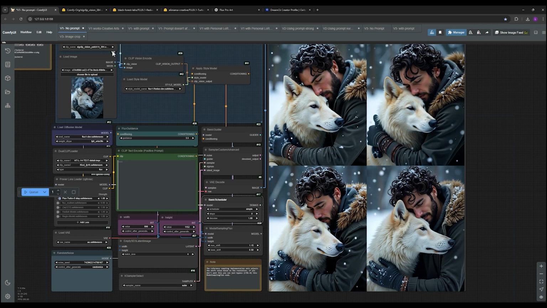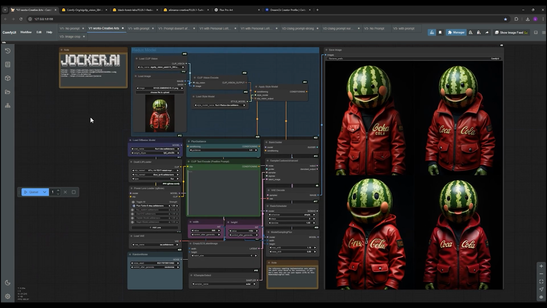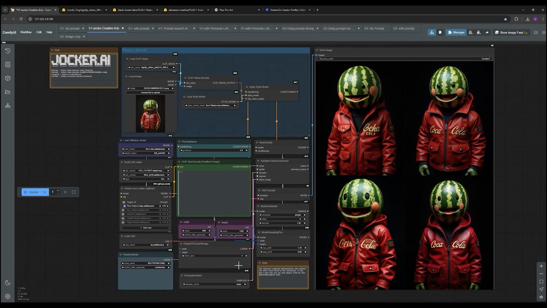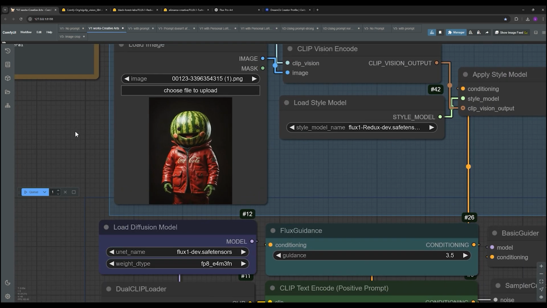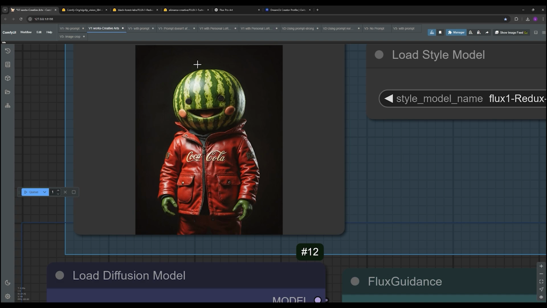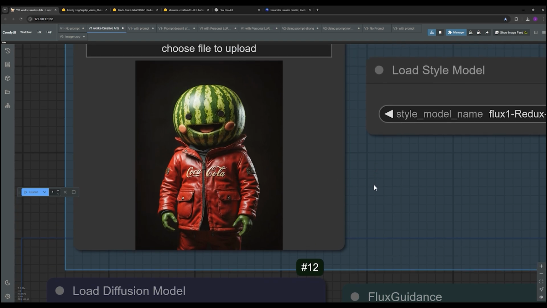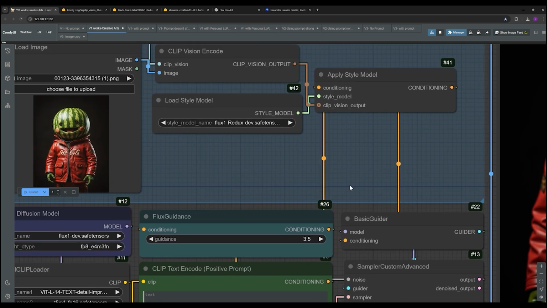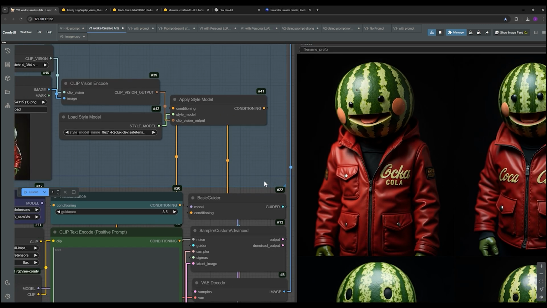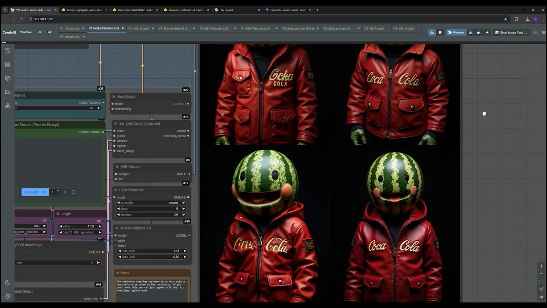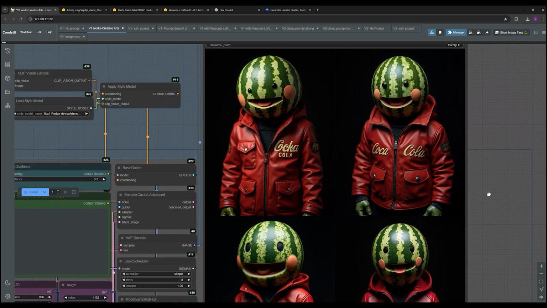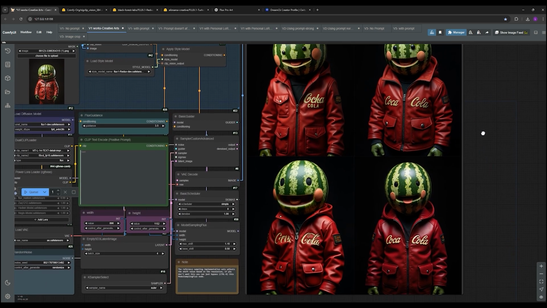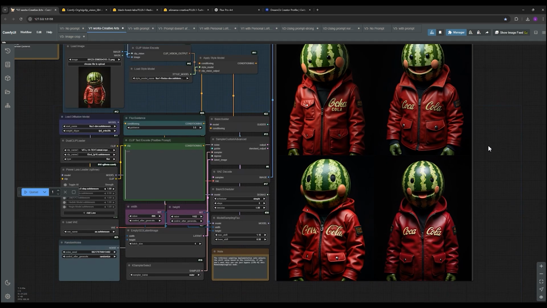Okay, now, what other creative things can we do? I decided to test whether Redux could handle more imaginative and less realistic images. For example, I used this creative photo of a character with a watermelon head and wearing a Coca-Cola outfit. It's quite an unconventional image, but Redux managed to analyze it perfectly and generate similar variations without any issues. This demonstrates that Flux Redux performs remarkably well even with highly creative images.